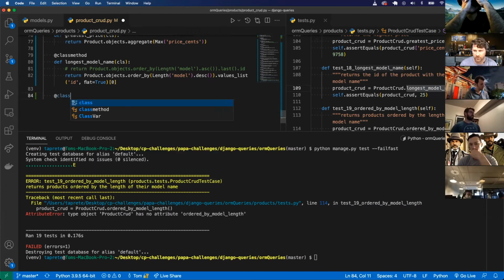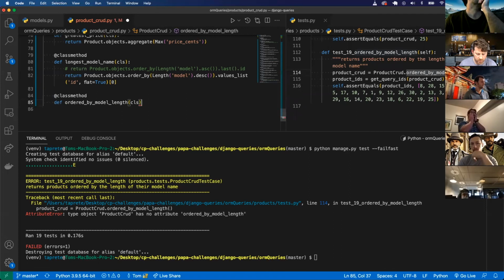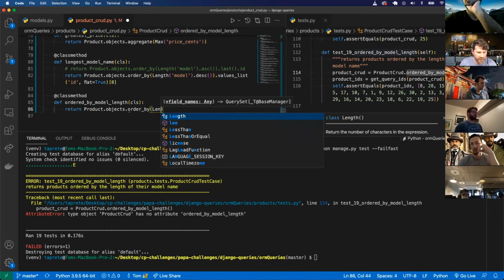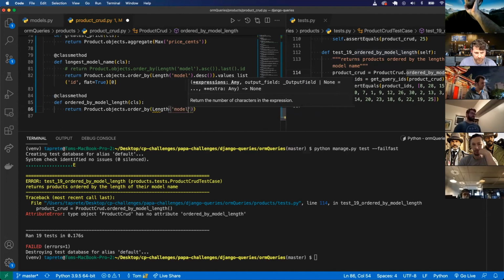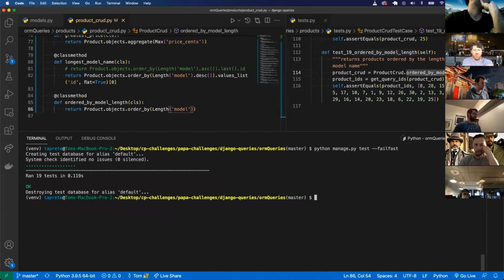Last one. Order by model length. Def. Number 18 was the toughest. Return product.objects.order_by, the length of model. And all tests passed.